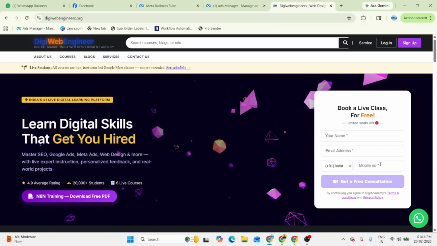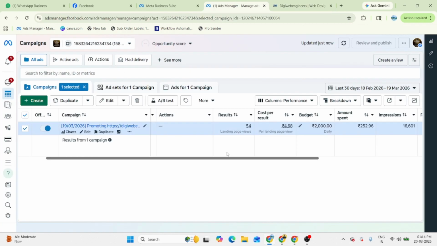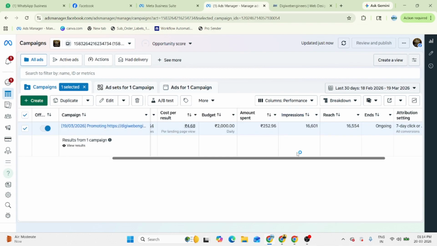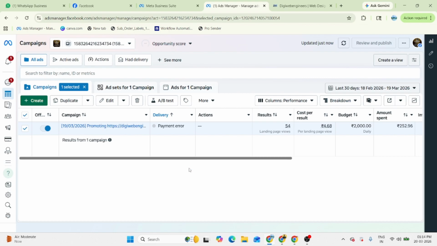I'll show you the demo, which is already running ads, so you can check it here. The amount spent is 252, and here are the impressions and reach. It is a 7-day campaign, and the per day budget is 300 rupees. If you want, I can put your demo ad also.